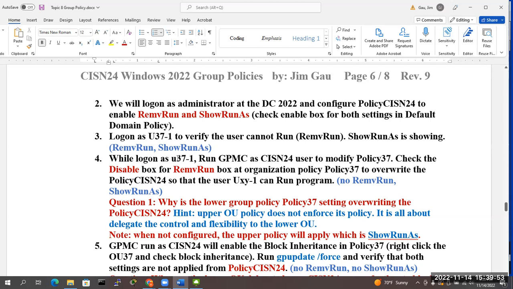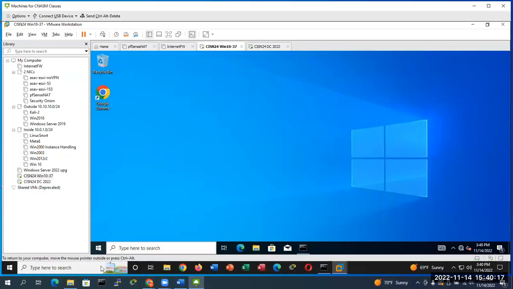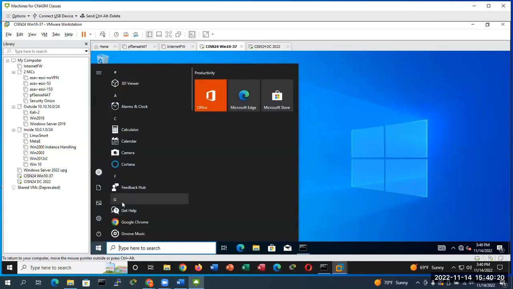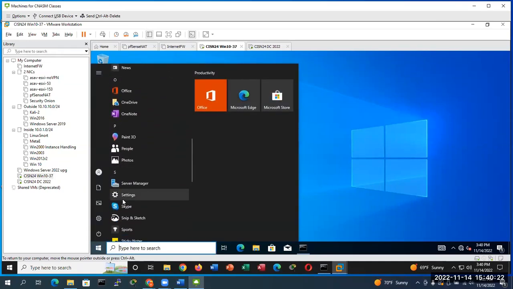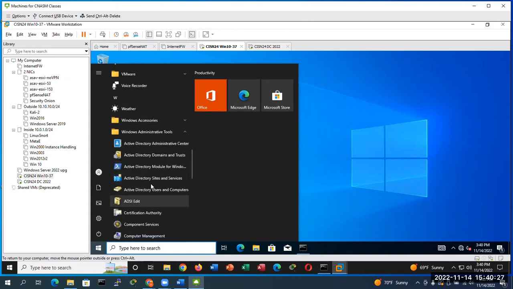While we're logged on to the workstation as U37-1, we can run the GPMC as the CISN24 user, who has the rights to modify the lower OU policy 37 and check the disable box of remove run, and leave that one alone. So what we will do is reduce this one and then highlight here. Because it has the policy of being able to run as different users, it becomes convenient for us, right?